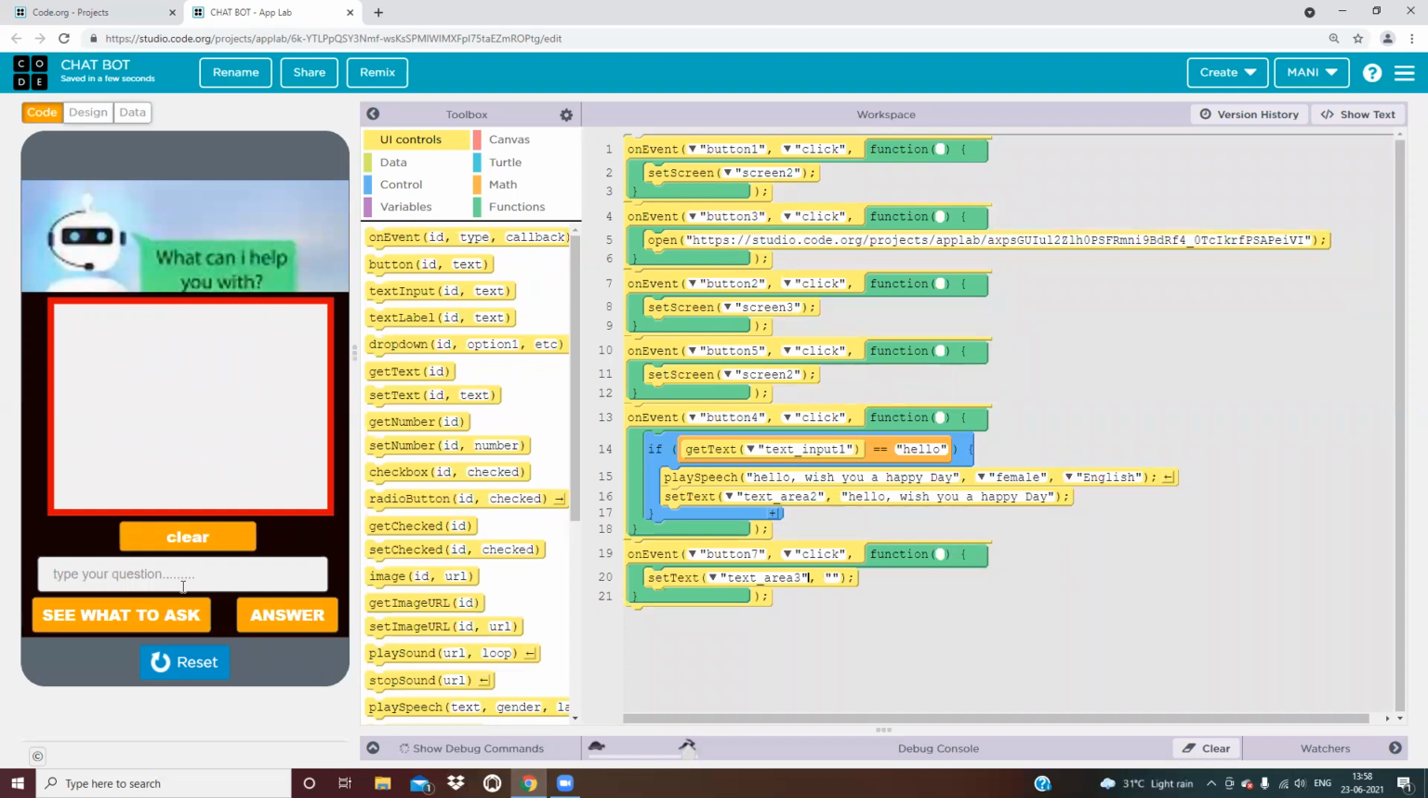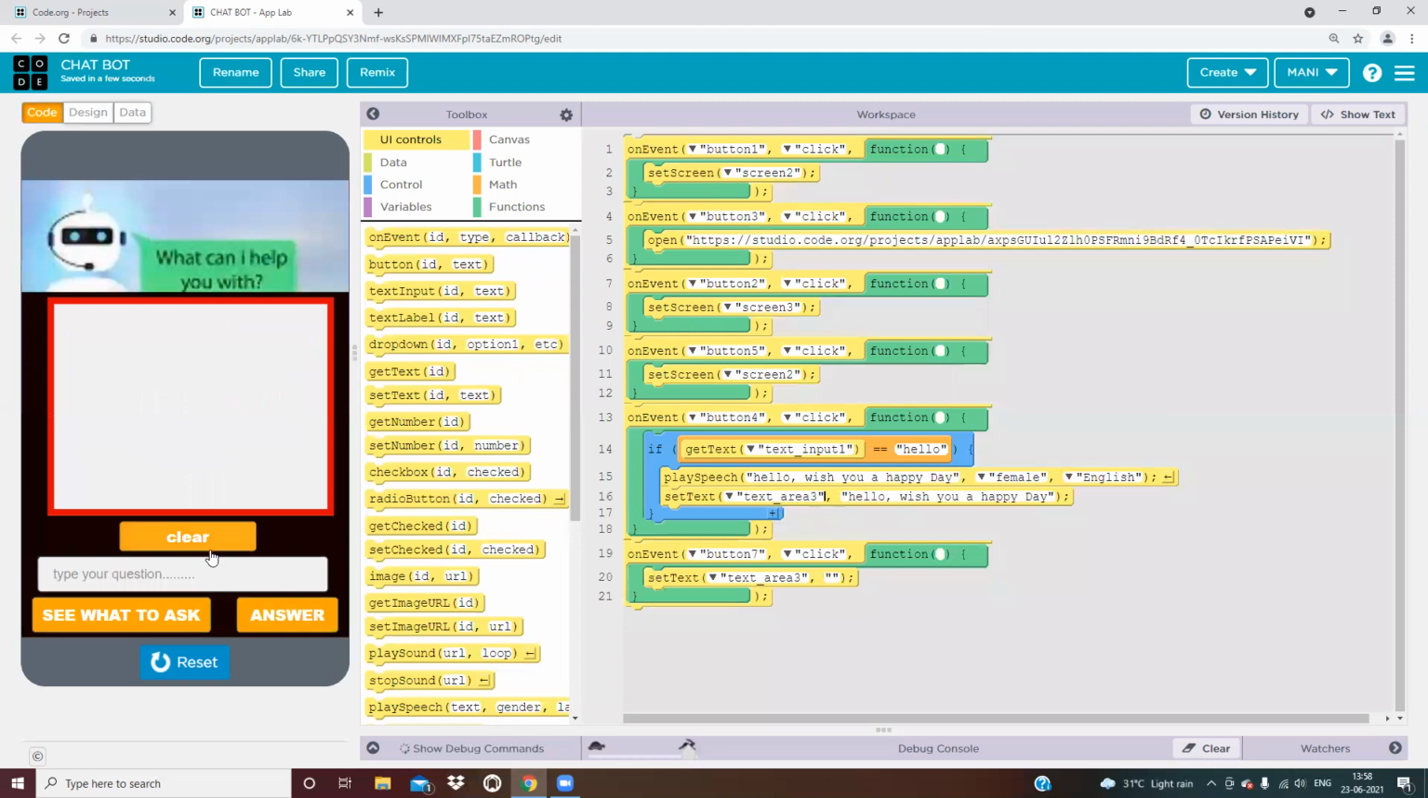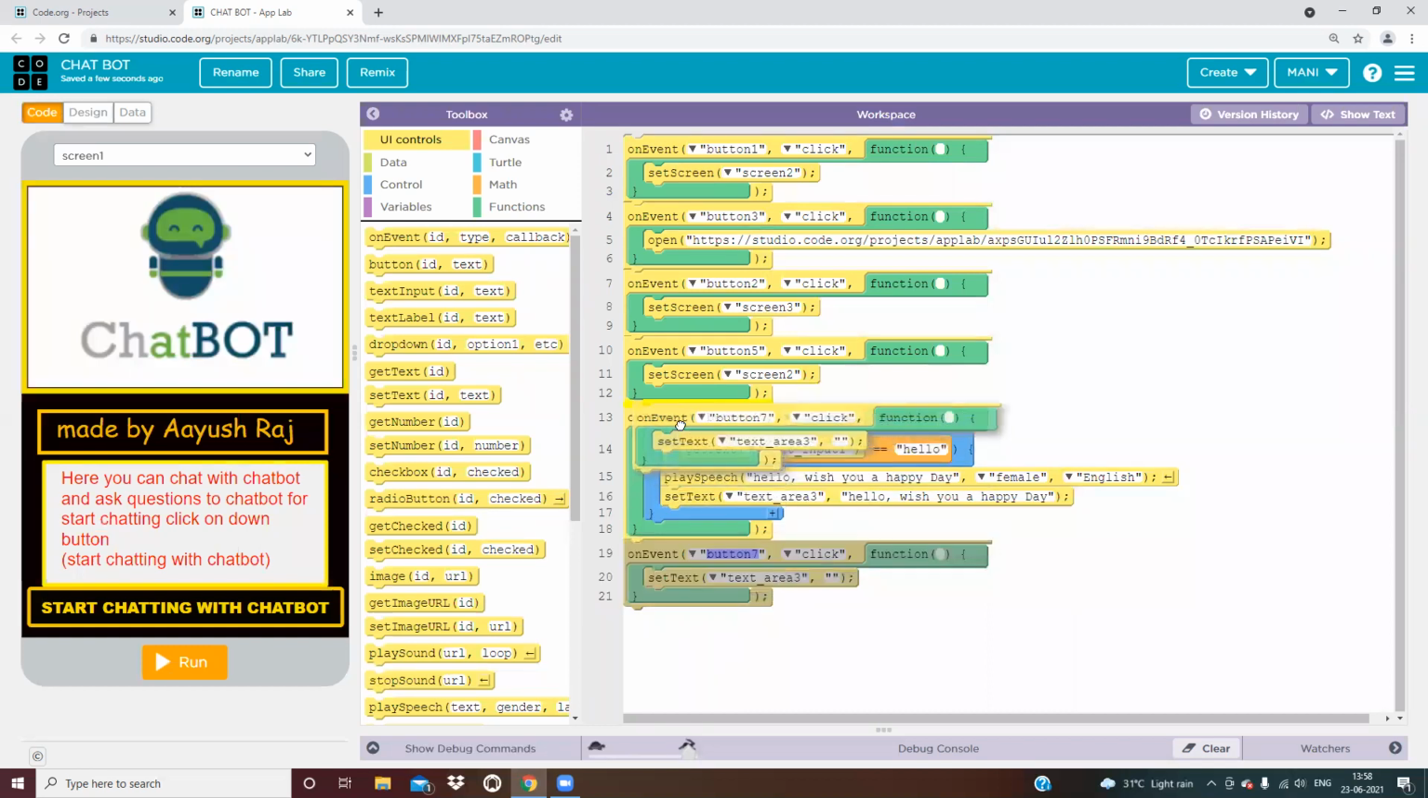Okay, now text area 3 is clear when I clicked on clear. And now I will write over here, hello. Answer. It is saying, hello, wish you a happy day. And over here also I'm doing text area 3, okay? Now it will give here. It will write also. Answer. It has written, hello, wish you a happy day. It is working properly. Yes, it is working properly.